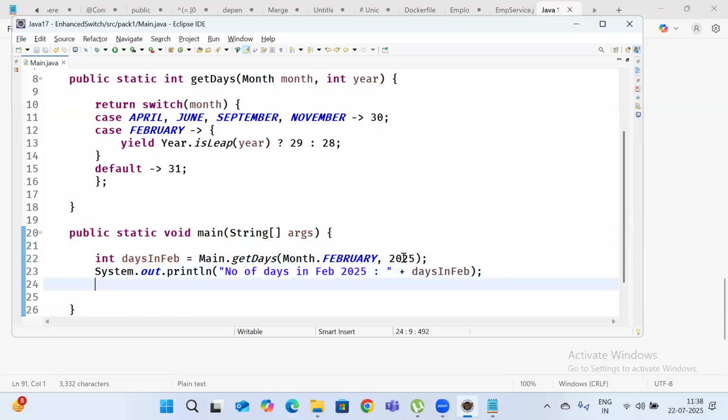Okay. Now tell me, 2025 I'm passing as a year. Month I'm passing as what? February. Then tell me what result we are expecting. What is the result, number of days in February? 28. 2025? 28.